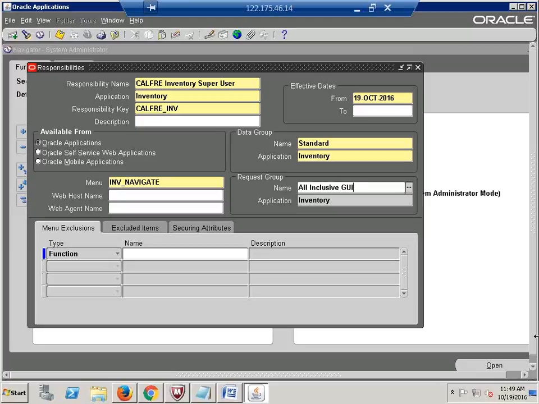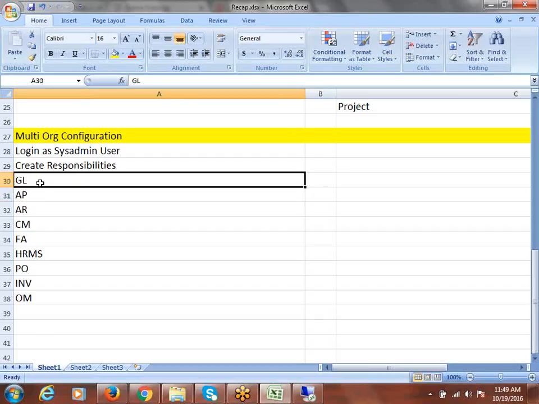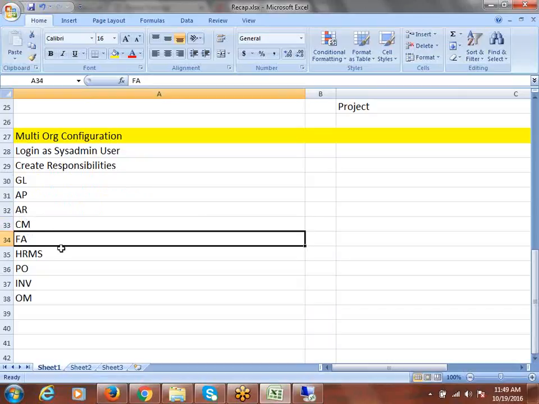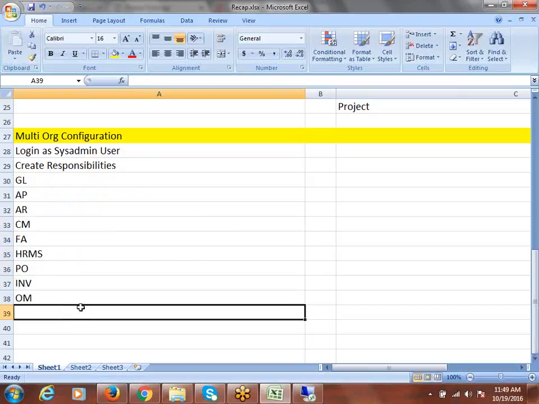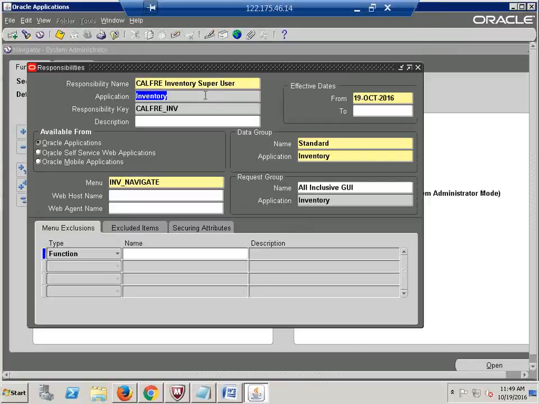Okay, fine. Then save it. I think we created all the responsibilities we planned. GL, we created AP, AR, CM, FA, HRMS, PO, inventory, OM. Done, right? We created all responsibilities. So you can see here, it's not closed.